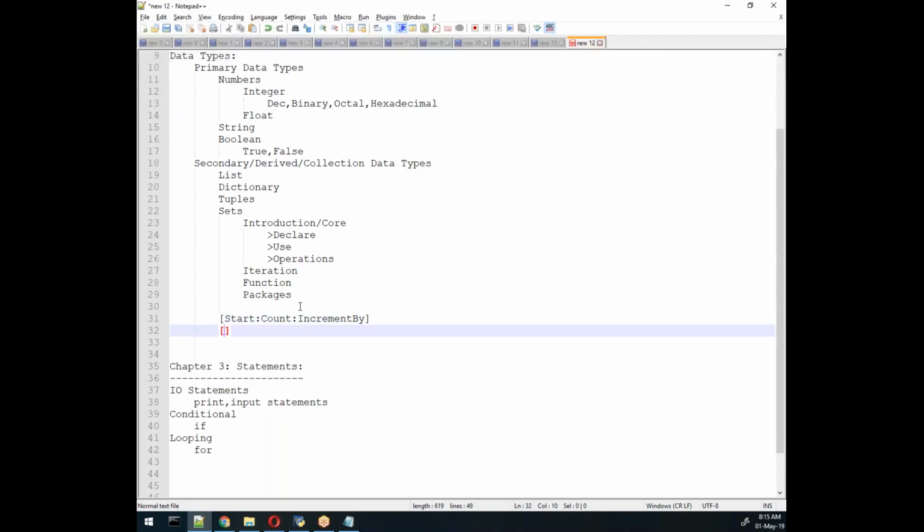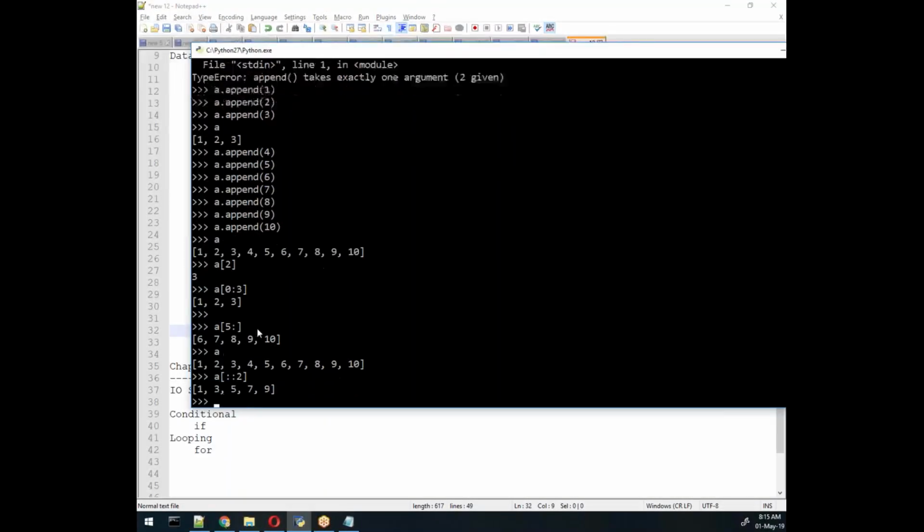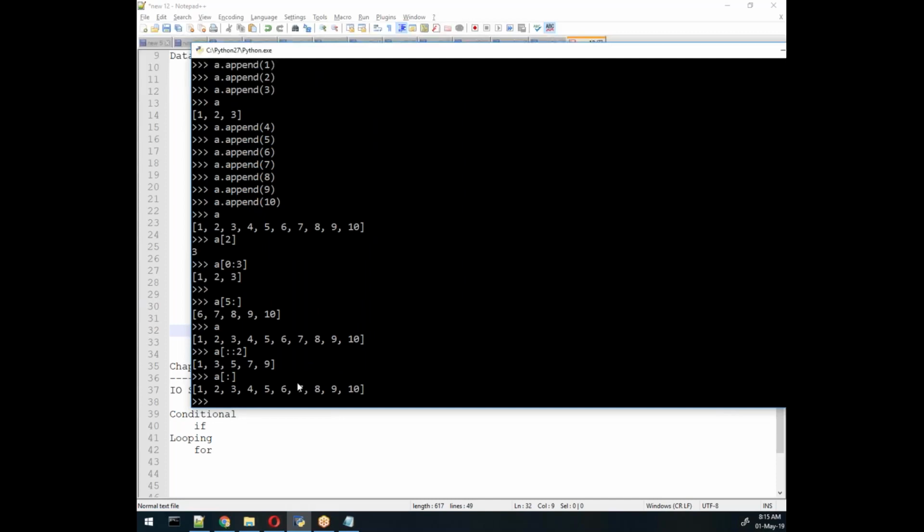So in this practical case, if I start with this, I'll get only 1 3 5 7 9. Why this value? Because if I write it without the step, it will give me complete data from 1 to 10. Now when we specify this 2, that means increment by how much you want. I want to increment by 2, so it will skip every other value, and it will give me only odd numbers. So this is the output.